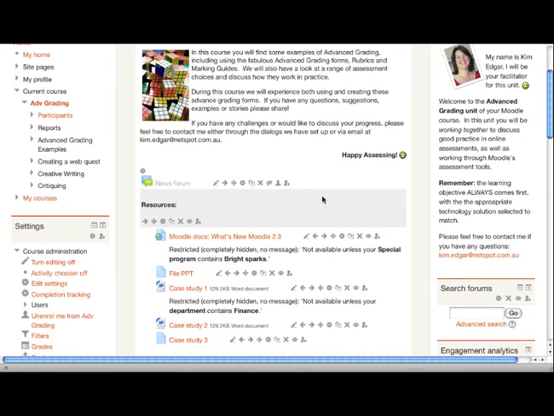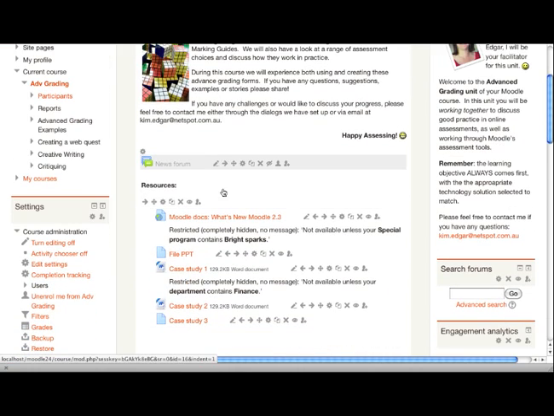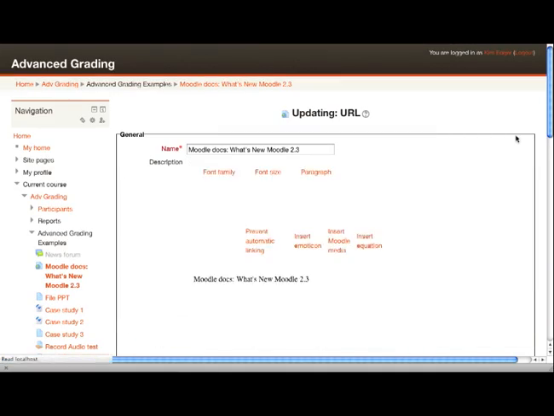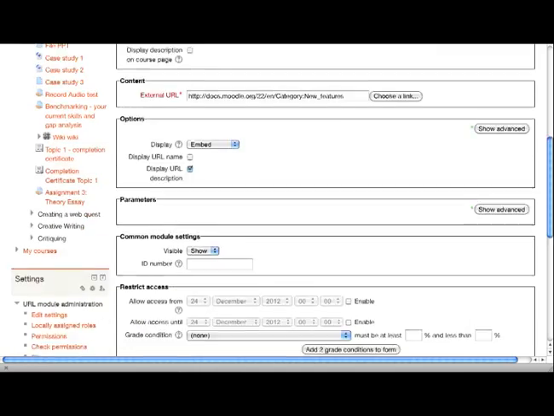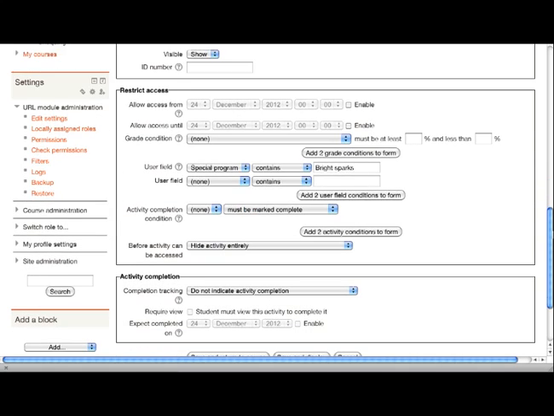You'll notice that this activity, Moodle Docs, is restricted. It's not available unless a special program contains bright sparks. So special program is a custom user field, and bright sparks is one of the programs in that field. If we have a look at the settings for this resource, I'll scroll down to where the restriction happens.